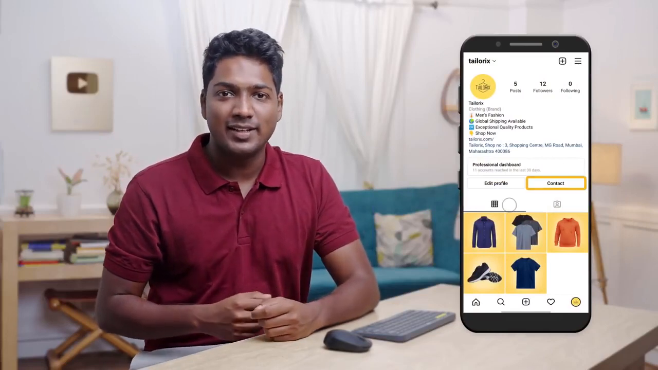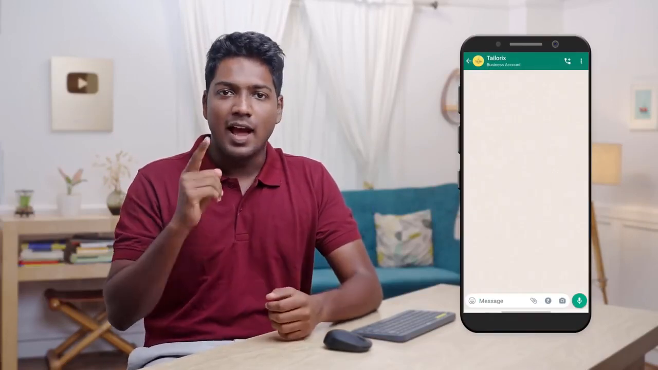Next, we will also see how you can connect your WhatsApp to your page. So when a visitor clicks on the contact button, they'll be taken to your WhatsApp and you can directly chat with them. Now, creating an Instagram business page is completely free and you can use it to reach more people and grow your business. So let's get started. It's going to be very quick and easy.